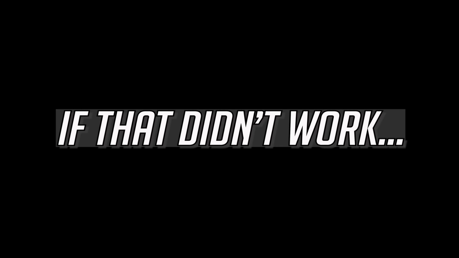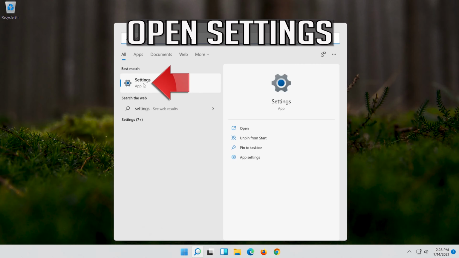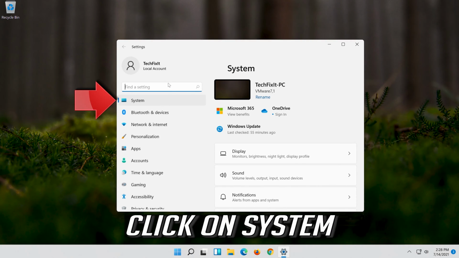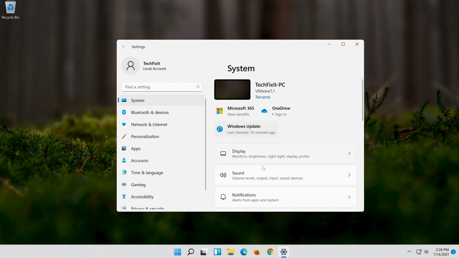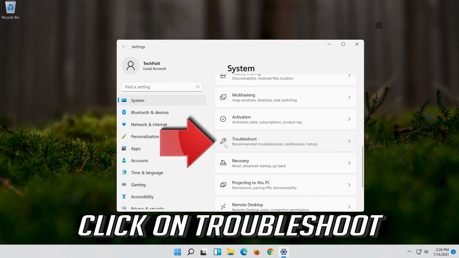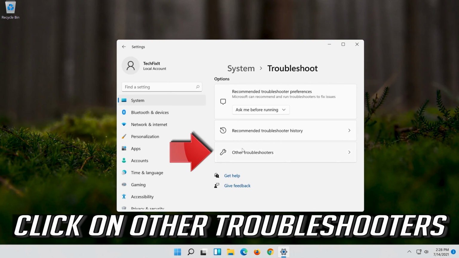If that didn't work, first open Start and type Settings. Open Settings. Click on System. Click on Troubleshoot. Click on Other Troubleshooters.